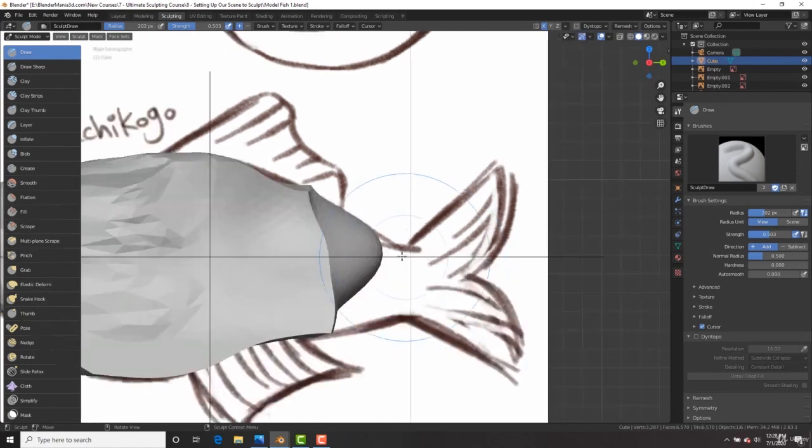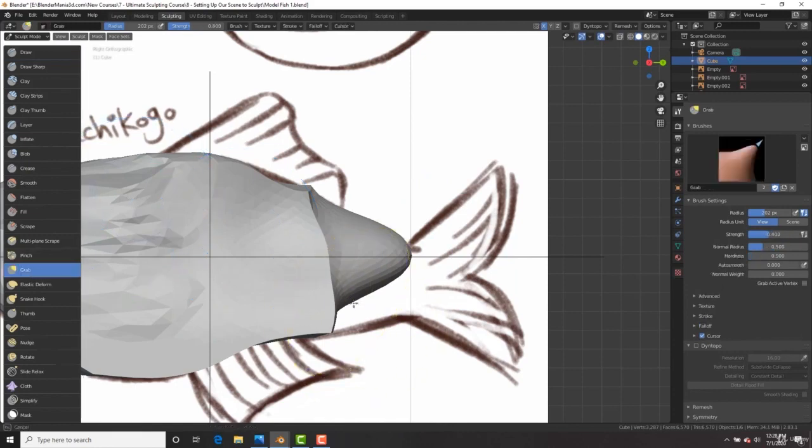And then I could hit 3 on the numpad, and we could draw this out a little bit more, and then grab the grab brush and then bring it out, because it helps when you draw out the geometry a little bit more.